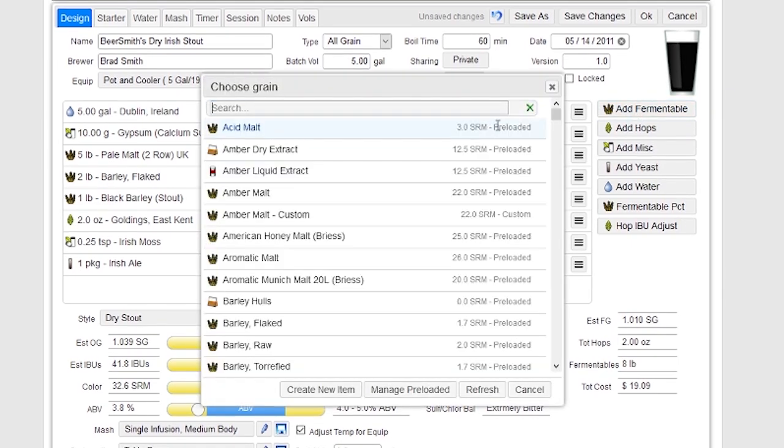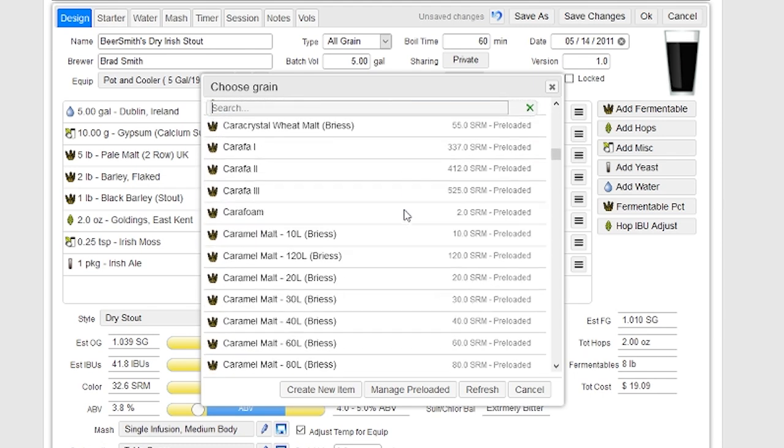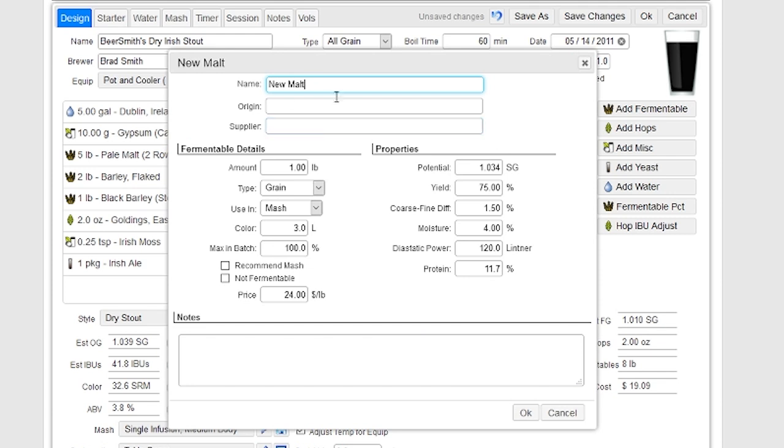I can click on, for example, add fermentables. It'll bring up my current list of fermentables, and I can walk through all those. If I see something that's not in my list, I can create a new item by clicking on Create New Item here. And it'll actually open up a new malt, and I can build a new malt from scratch if I like.